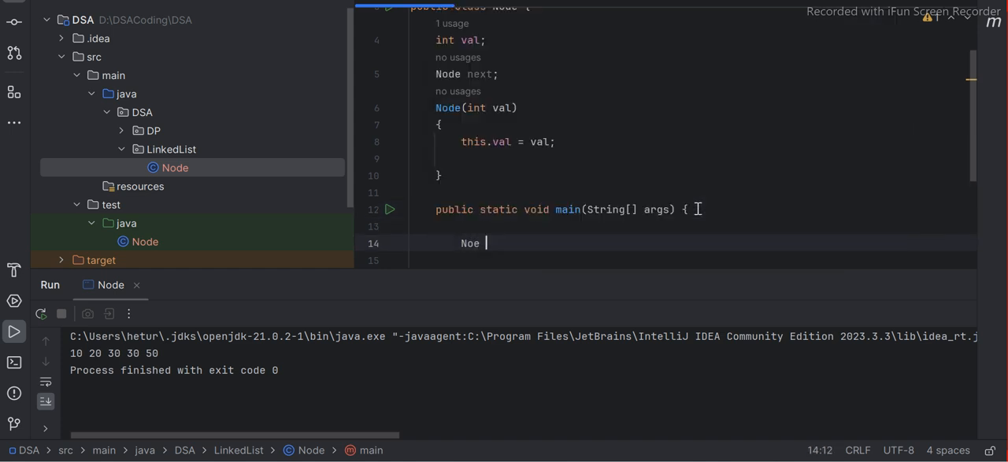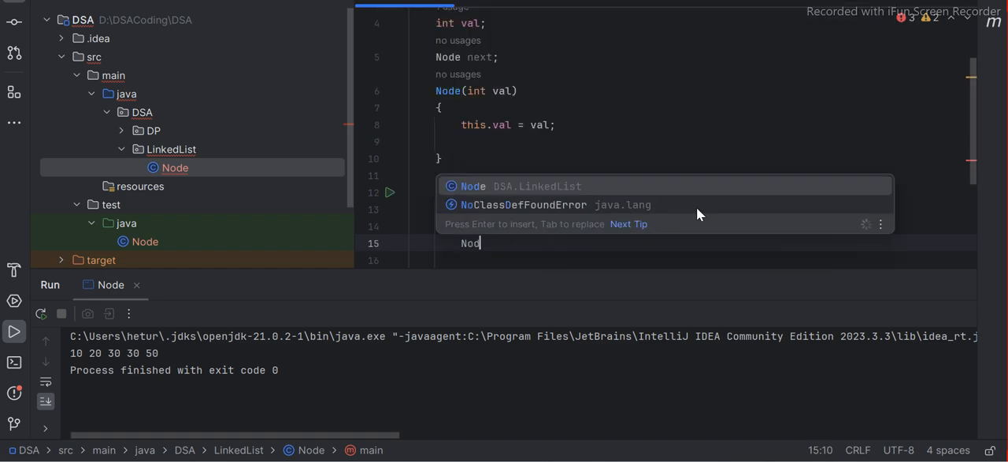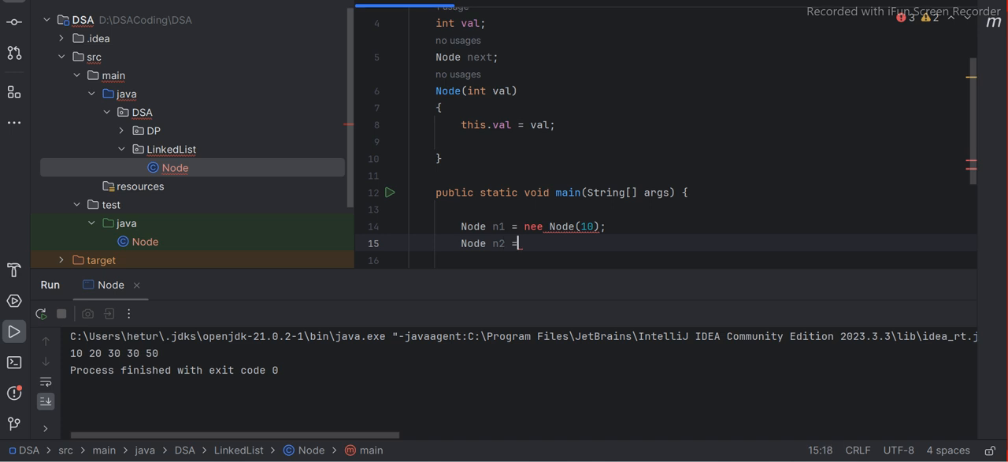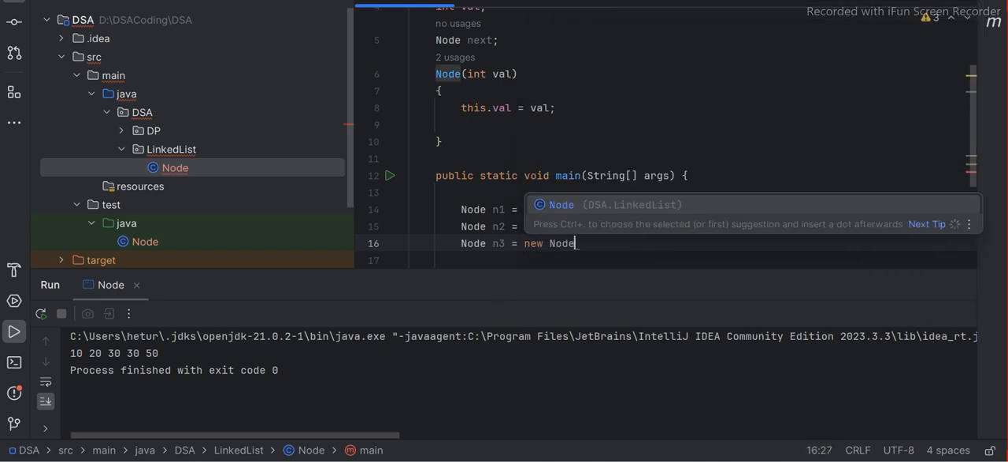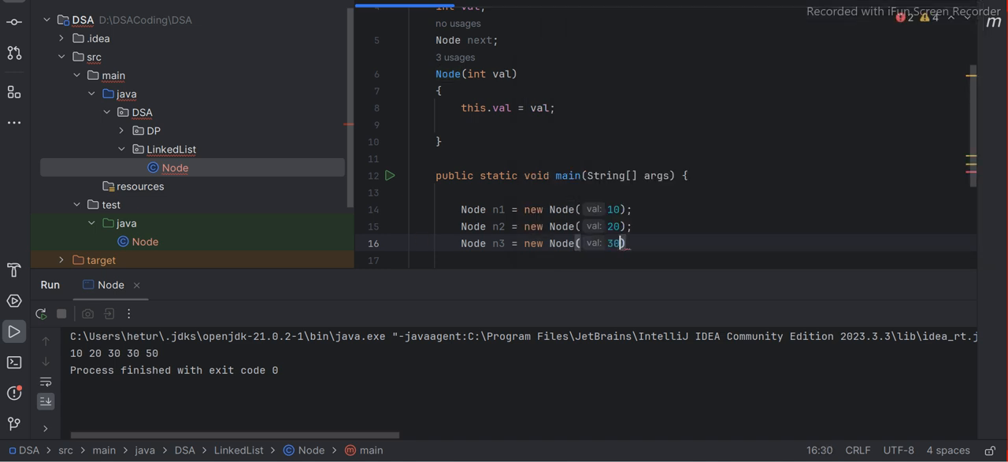I'll create the first node, Node n1 equal to new Node(10). All right, now Node n2. I'll create it, this is new, so I'll say new Node(20). Now Node n3. Let's create three nodes for now. You can create as many as you want, but let's create three nodes, with 30. All right, guys, so we are done.